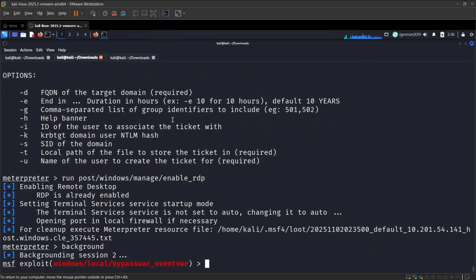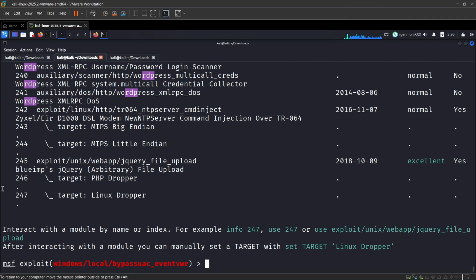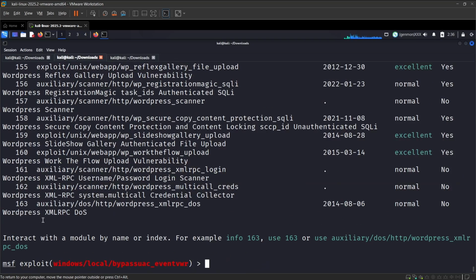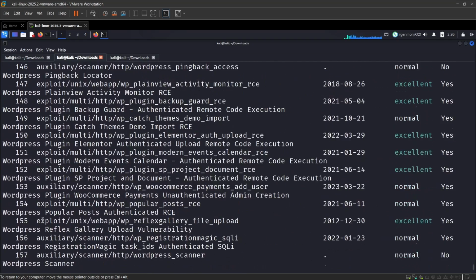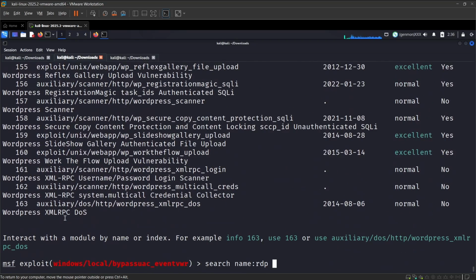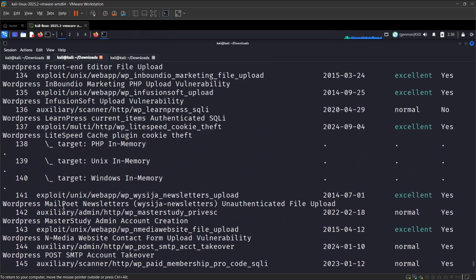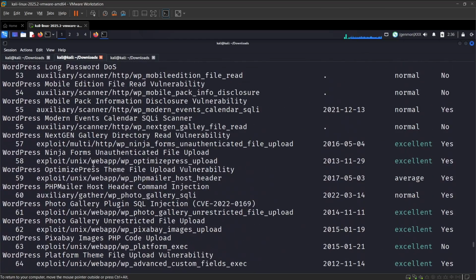We can just try to find if we have any RDP modules, and we have 247 of RDP. So I'm just searching this as a name parameter for getting RDP. We have 163 of them. I'm just searching for rdp_login task. I'm unable to find it. So anyways, I'm not gonna look into that.